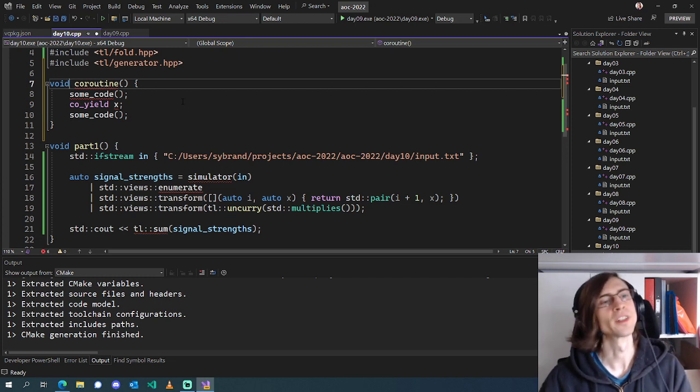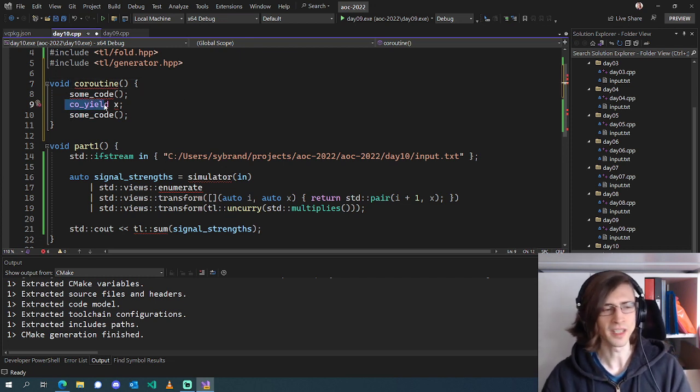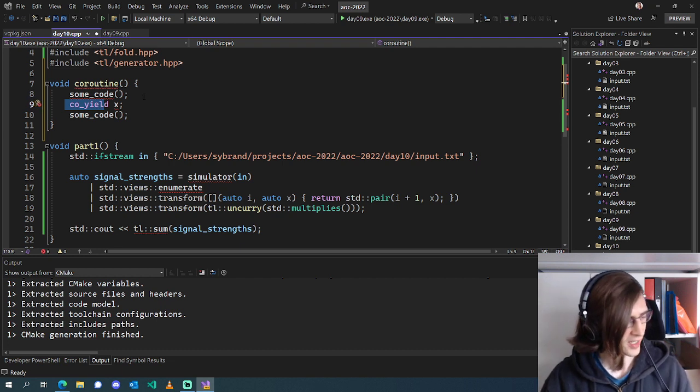And how this works is basically co-yield doesn't have built-in meaning. The meaning of it is taken from the return type of the coroutine.